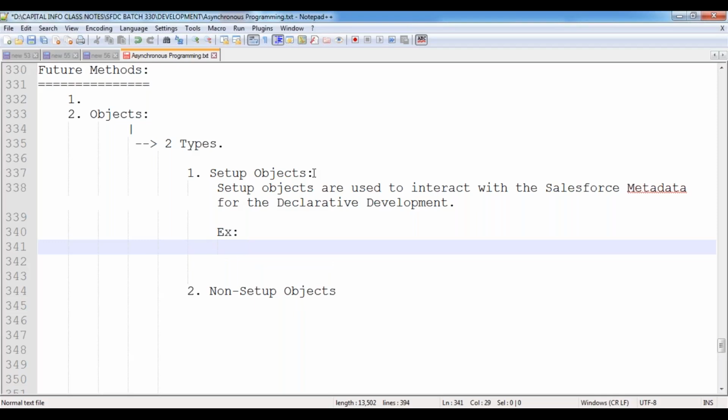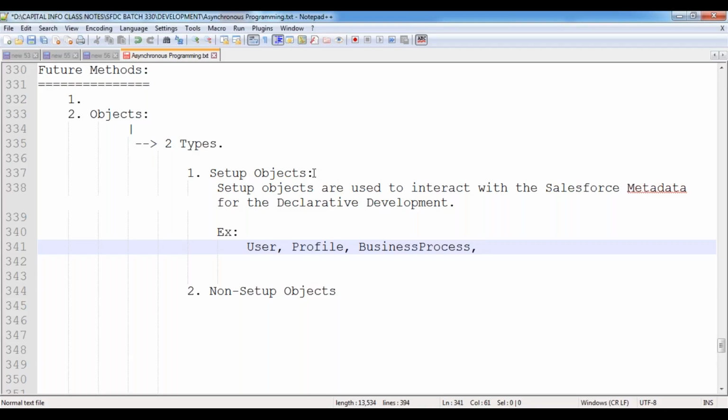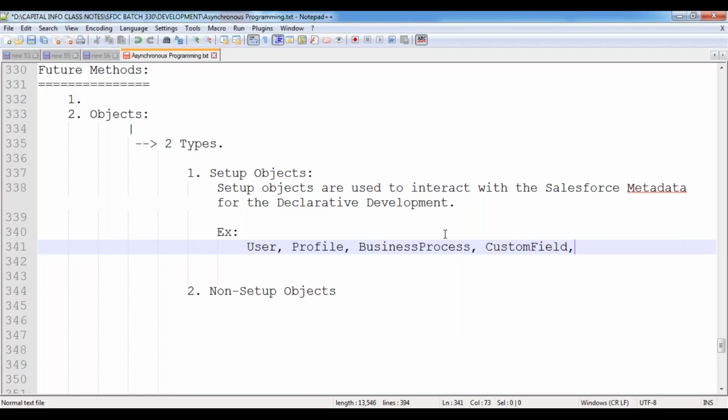Now let me explain practically. Like user object, profile object, business process object, and then custom field object. Sorry, this is a standard object. This is an object name. Custom field is a standard object name which will be holding all your custom fields information. Whatever custom fields we have created inside your organization in any object, all the custom fields information will be stored by Salesforce inside this object.